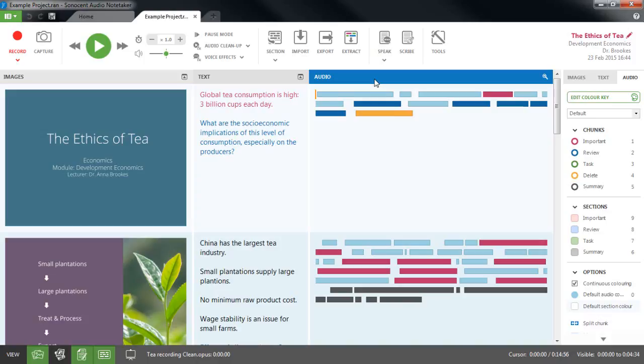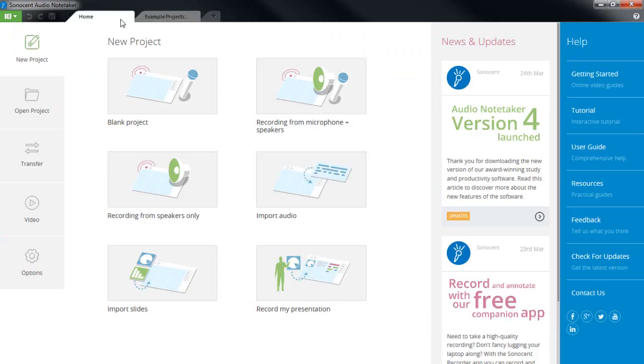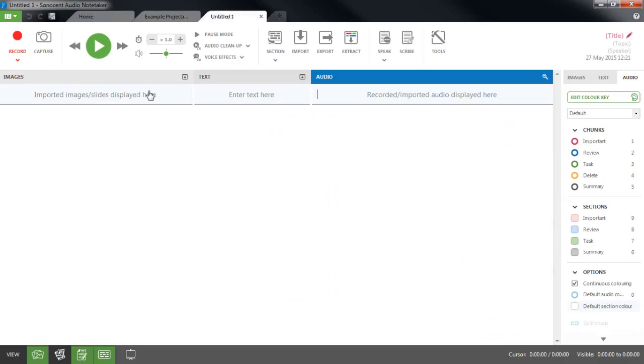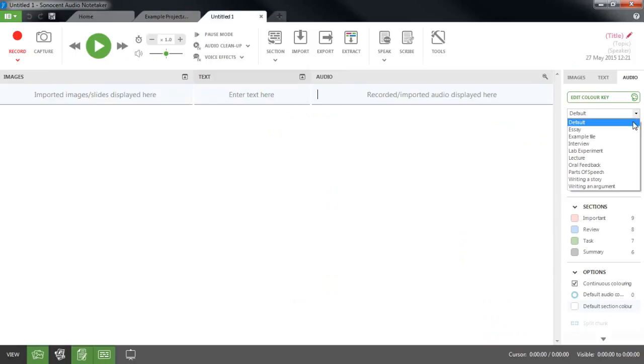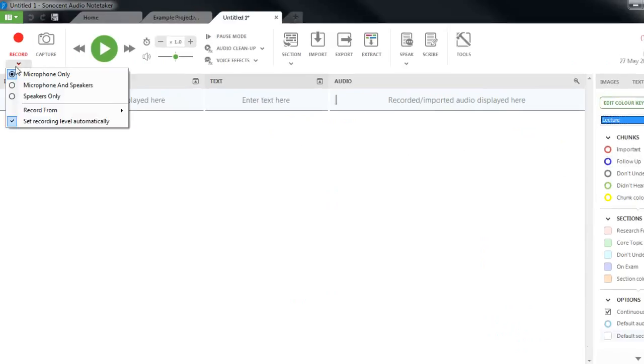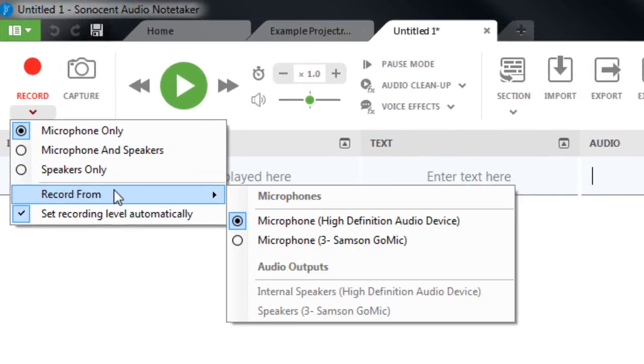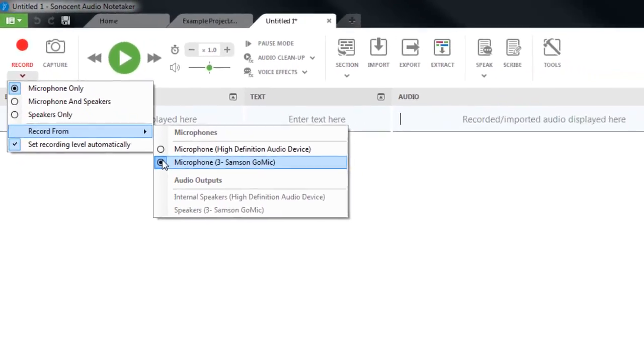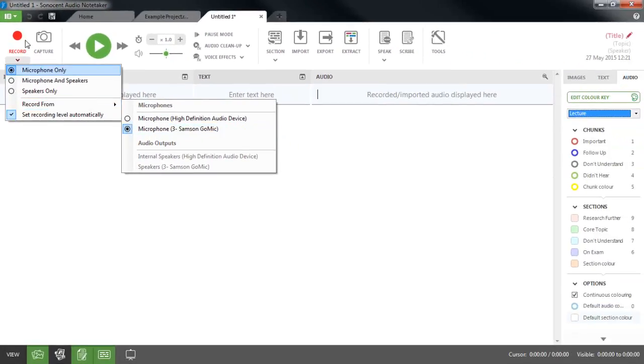Open a new project tab. You can use a blank project option from the Home tab. Choose the colour key you want to use for the recording from the sidebar, and then click on the drop-down arrow under the Record button and check Record From. This should have your microphone selected, but you can choose any of the devices currently connected to your computer. When you are ready to record, hit the Record button.